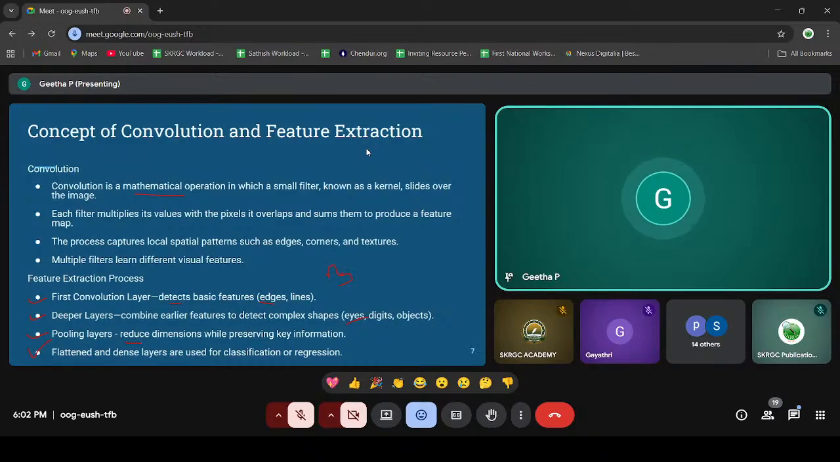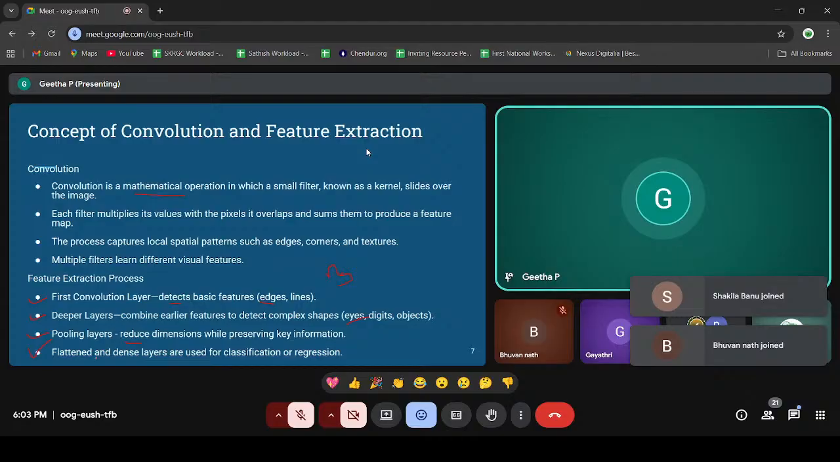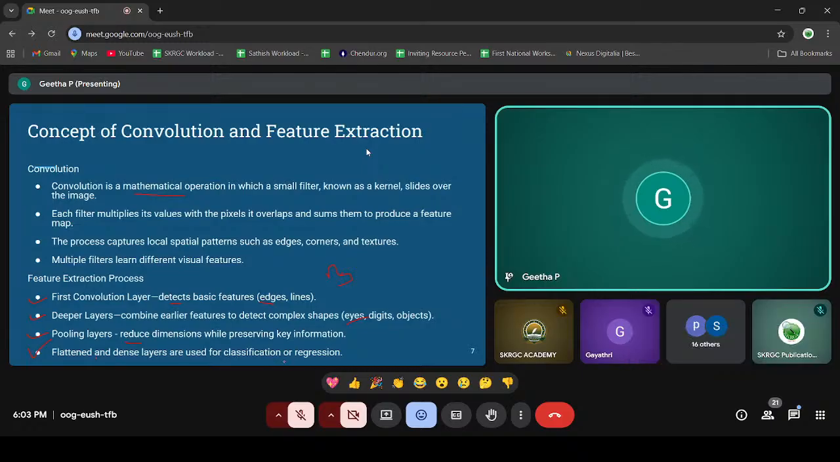Then the flatten and dense layers are used after extraction. The CNN flattens the 2D images into 1D vectors, so we can go to fully connected or dense layers. They combine the features to make a final decision, for example whether the image is a cat, or which digit it is. For that we use convolution and feature extraction.